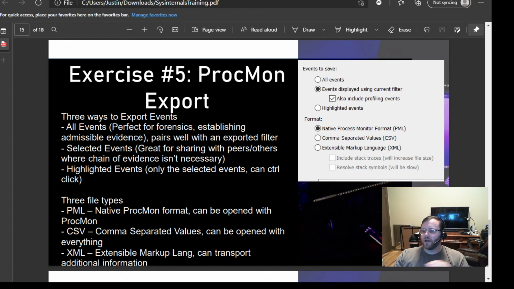But for the most part, you probably don't want to do all events. If you're going to do all events, I would highly recommend that you export all the events and then also export a configuration file. That way, once you open this file later, you can take that configuration file that shows the meat of what you actually want and bring that back in.